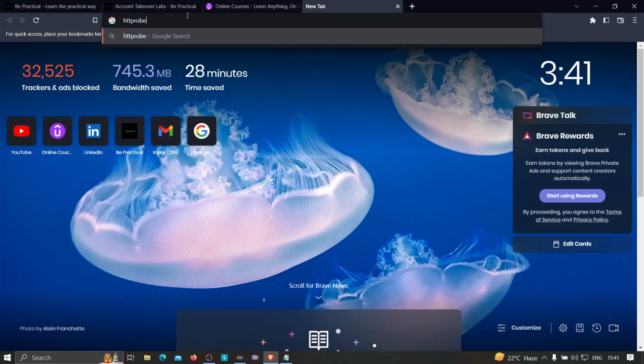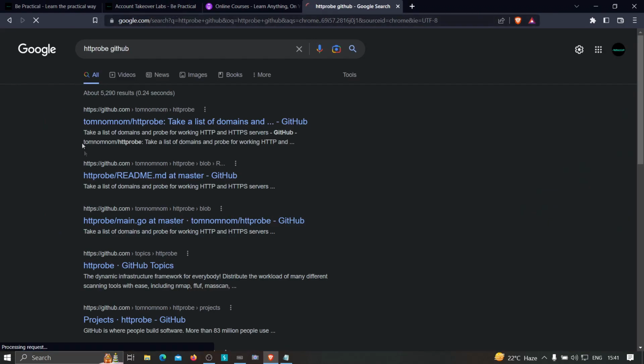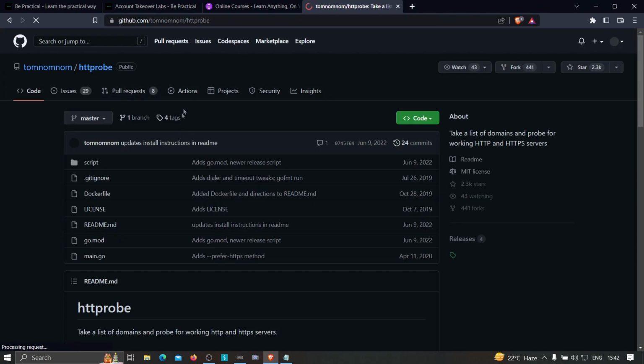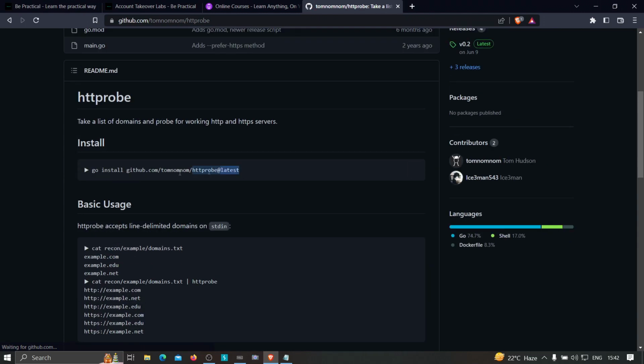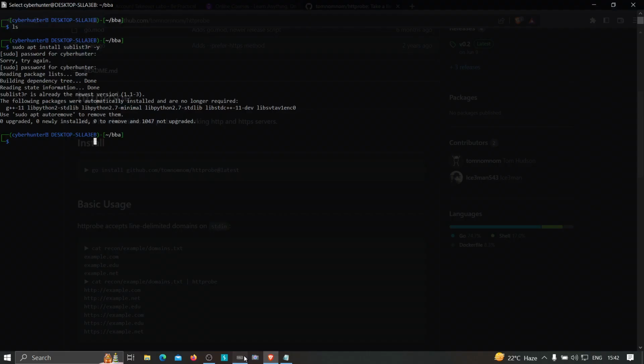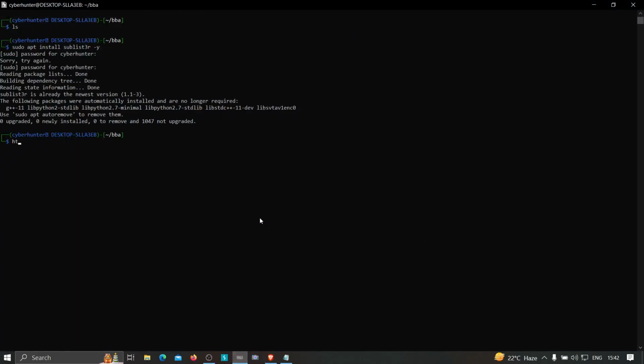We can type httprobe GitHub, hit enter, and you will see this link, the first search result on Google. Just click on that and you will be redirected to it. As you can see, the installation method is given, showing how we can install this tool. We simply copy this and paste it in the terminal, and the tool will get installed. In my case, I have already installed httprobe. As you can see, if I type httprobe here, it starts running, but for now I'm just going to stop it.